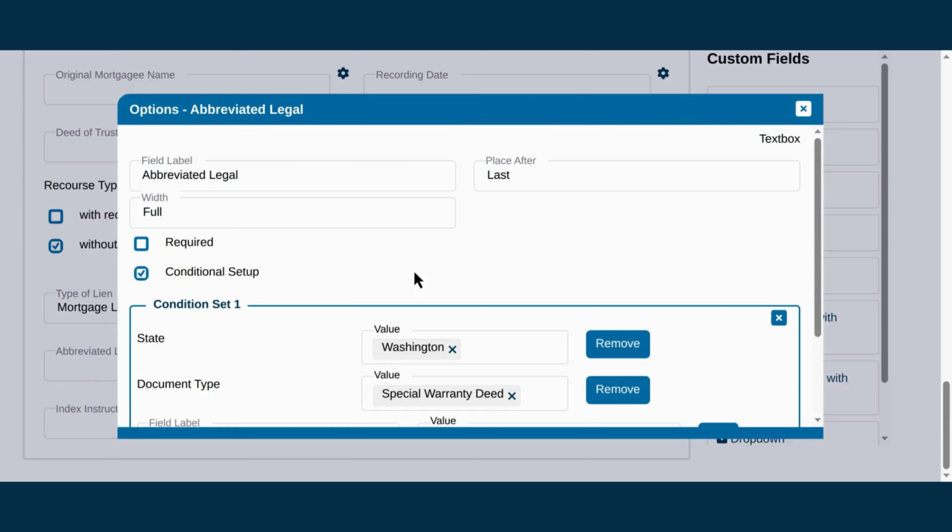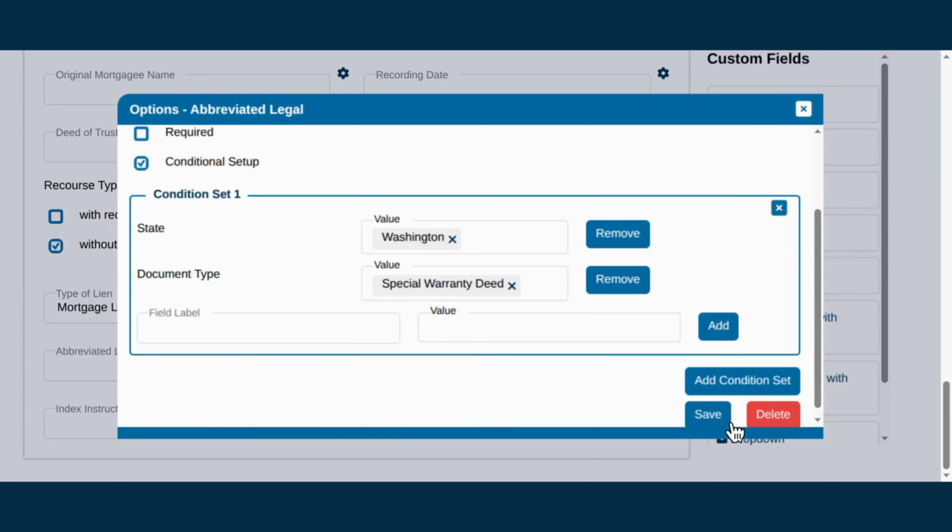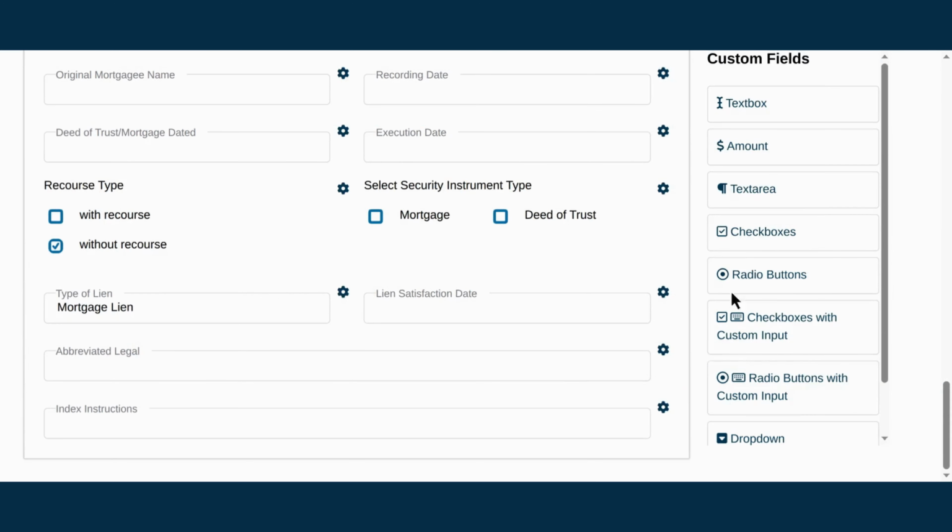I've also set the conditions for when the field should be displayed using the conditional setup. You can use different custom fields depending on your document type. As you can see, the abbreviated legal field has been correctly positioned in the designated place.